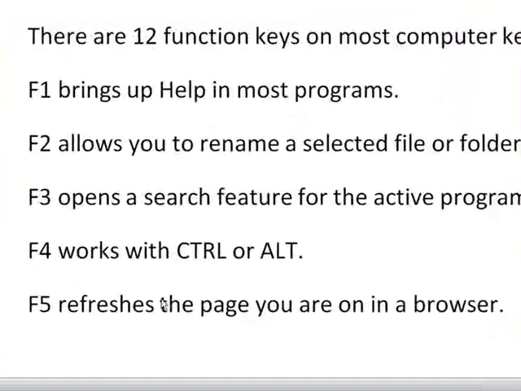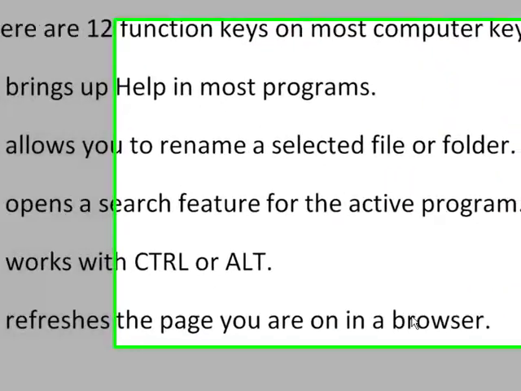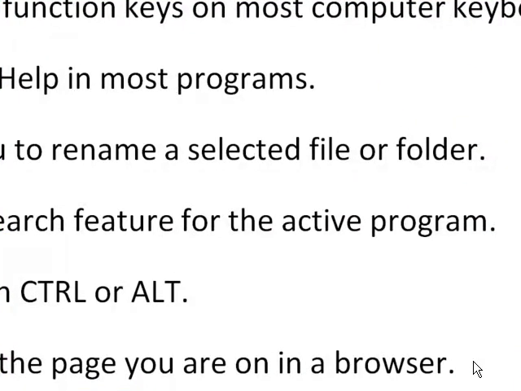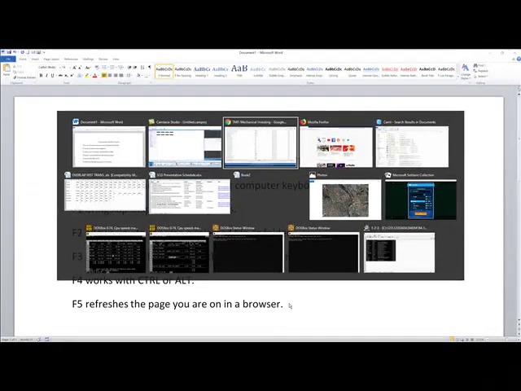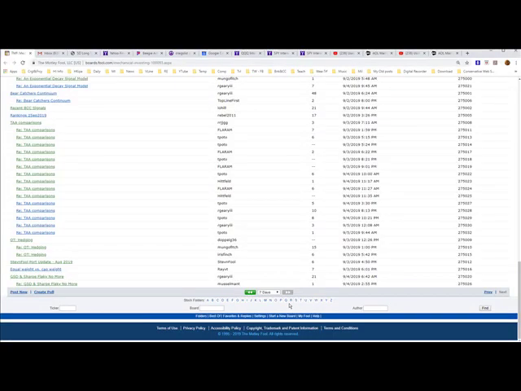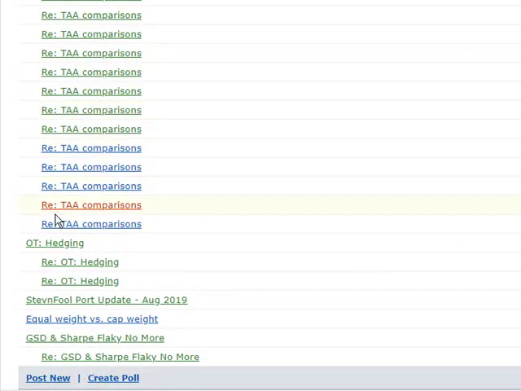The F5 key refreshes the page you are on in an internet browser, like Google Chrome. So we go back to Google Chrome, and let's say that I was looking earlier today at a Motley Fool discussion board, and the last one down here is GSD and Sharp with one answer. And if I press F5, let's see what happens.